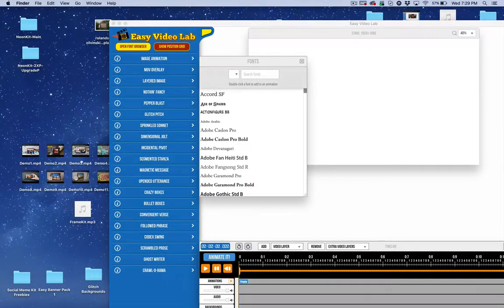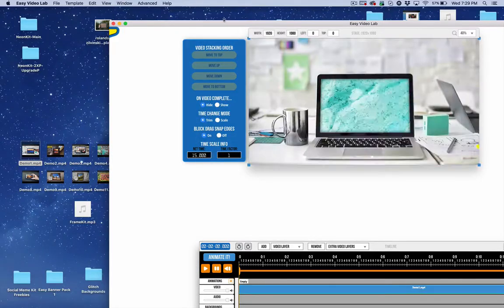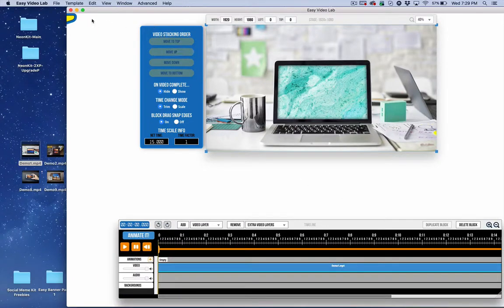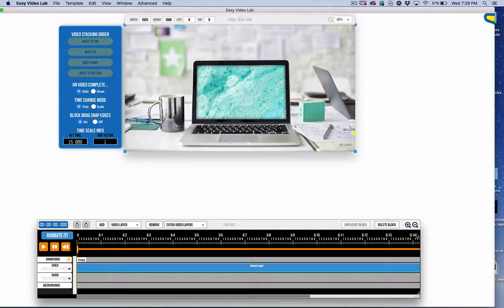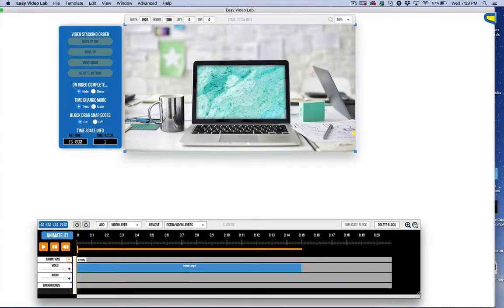Now, inside of Easy Video Lab, one thing you can do is you can just drag stuff onto the stage, and it's going to go ahead and put that video where the playback head is. So you can see I've already done that here for this first video. Now, as I talked about in the previous video, we have trimming and squeezing and stretching. We have those functionalities for the most part inside of Easy Video Lab.